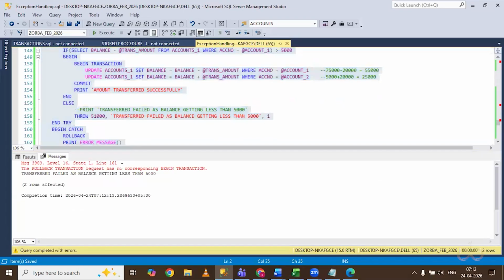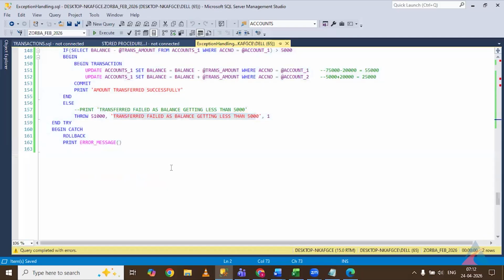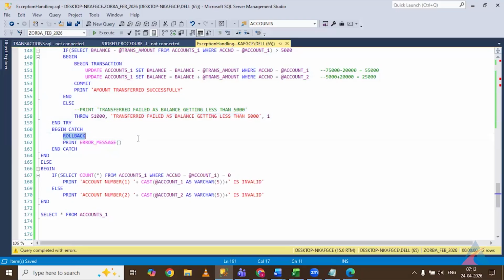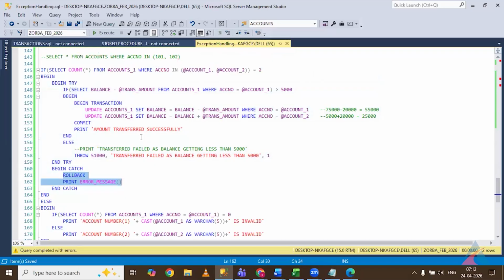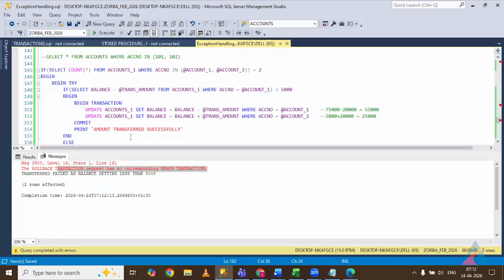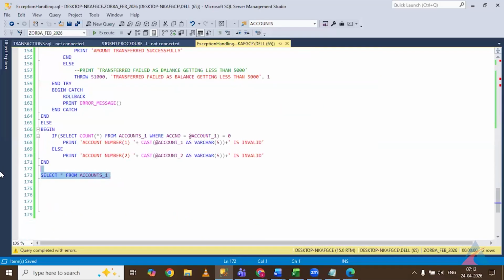So rollback request has not been received. So it is throwing the message, okay, transfer failed. But the rollback transaction request has no corresponding transaction. So it is doing the throw and then coming to catch. Nothing should be affected. Yeah, nothing is affected.